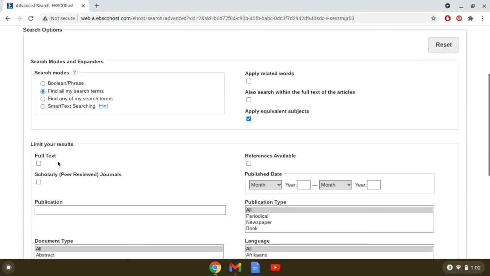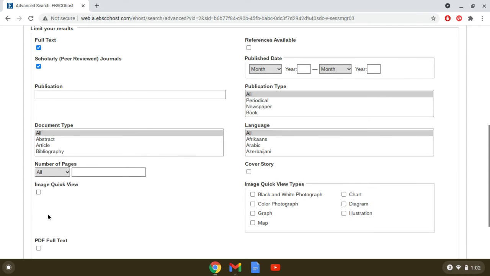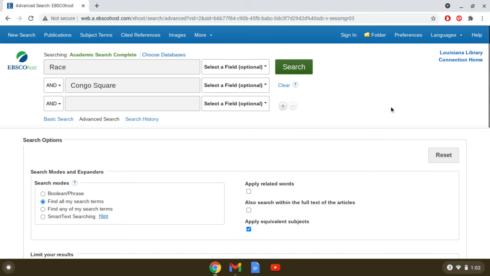But what I like to do is I go down to limit your results because I want to be able to read it full text. I don't want half text. And yes, I want it to be scholarly peer-reviewed journal. So I'm going to click both of those. And then I don't worry about anything else. I'm going to let it pull up whatever it does. And I will tell you, EBSCOhost, I always find, does not have as many items as JSTOR, which I'll show you next. But let's take a gamble.